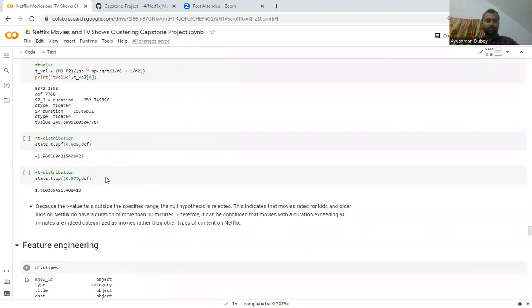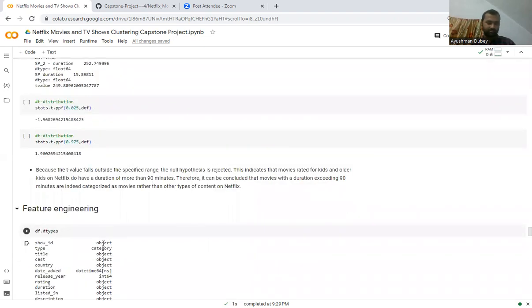So here you can see these scores are for the T value, it is minus 1.9, and the score is 1.96 for the T distribution. Because the T value falls outside the specified range, the null hypothesis is again being rejected. This indicates the movies rated for kids and older kids on Netflix do not have a duration of more than 90 minutes. Then I did some feature engineering.